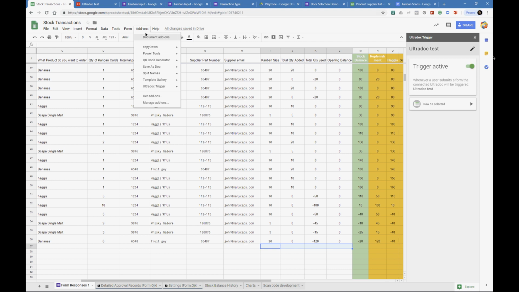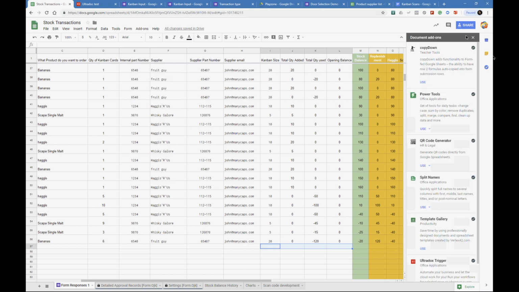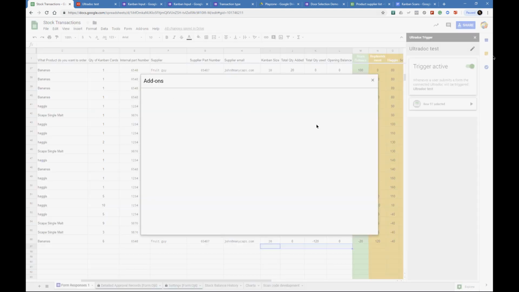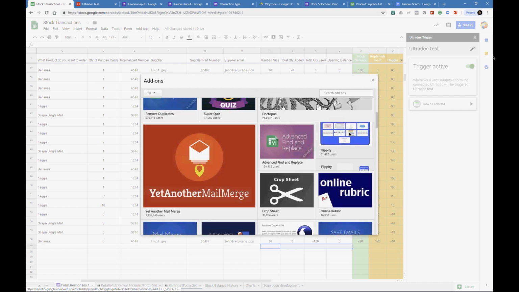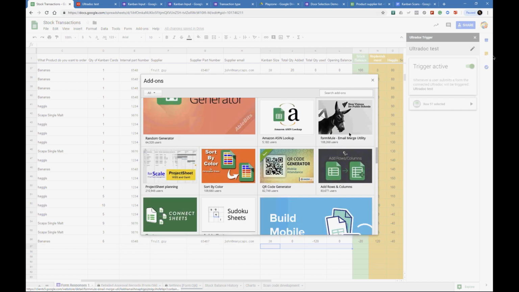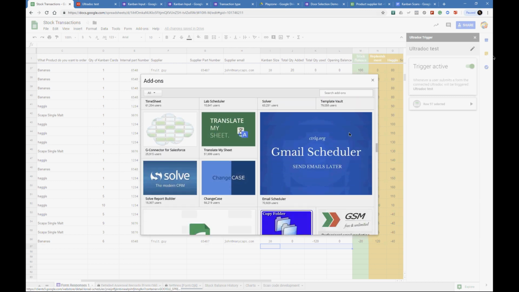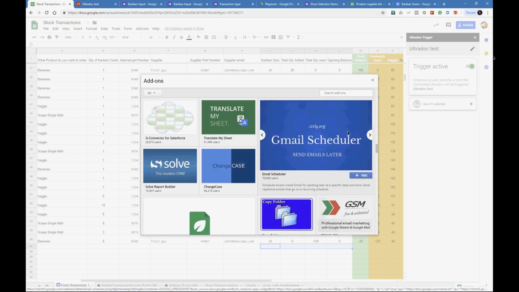If I go into get add-ons, look at all the add-ons that are here. That's insane, isn't it? There's an email scheduler.